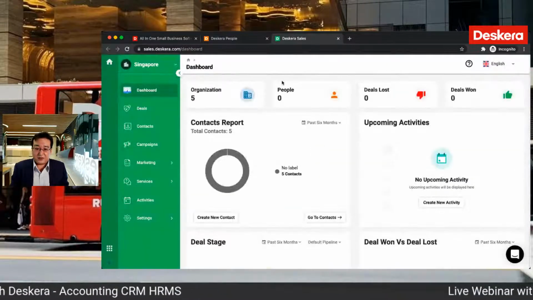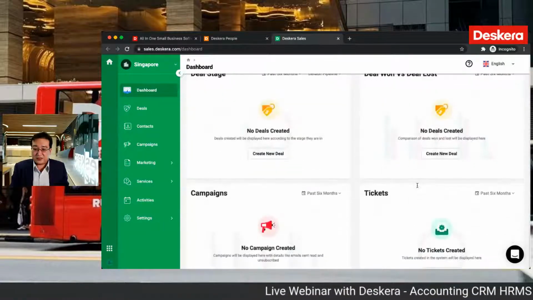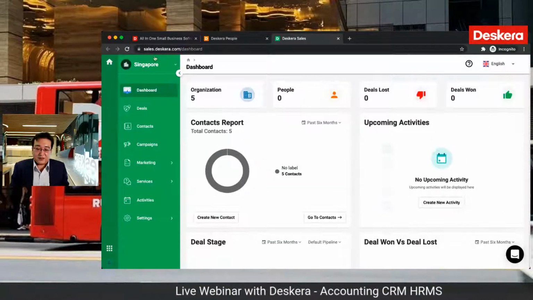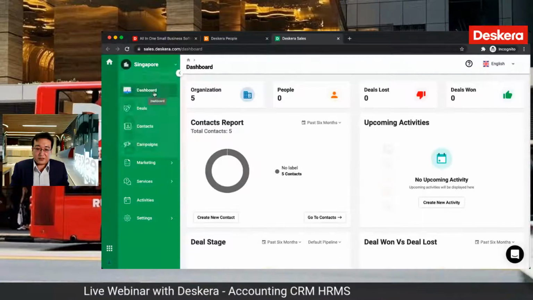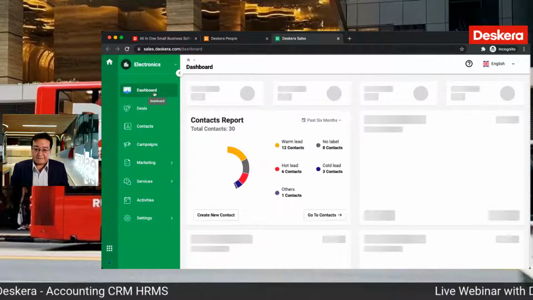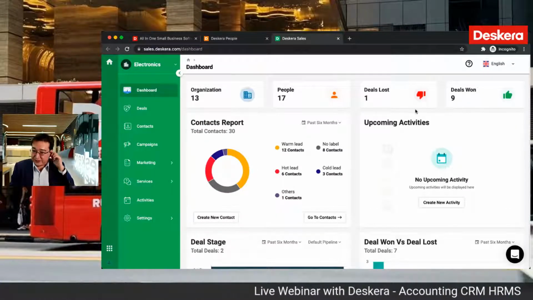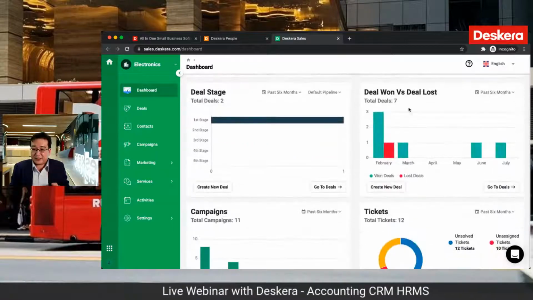All right, let's go to sell. So inside here, I can see my people, deals won, deals lost, any deal stages. So this is fairly new. Let me just go to one that's already pre-built. Much better. So once you have your organizations, people, deals lost, deals won, you can see the information here.